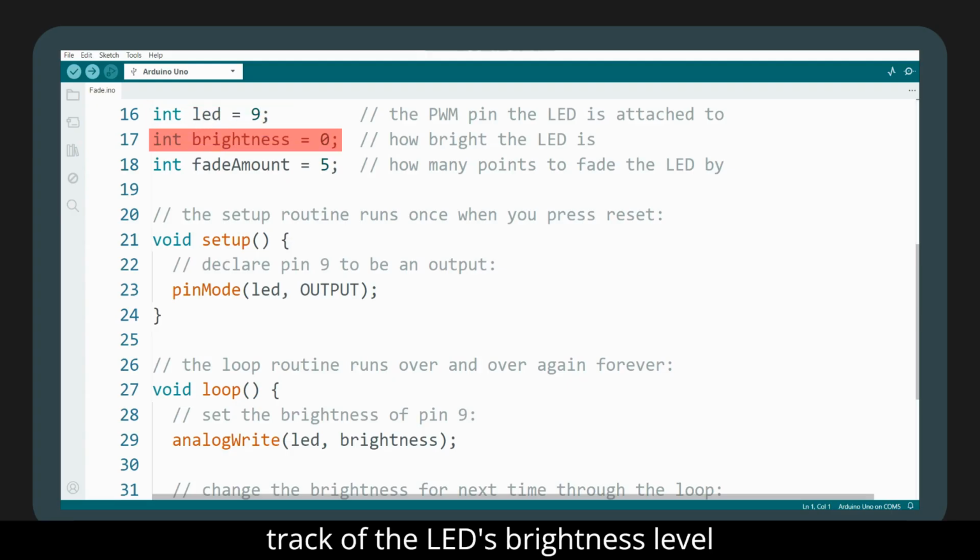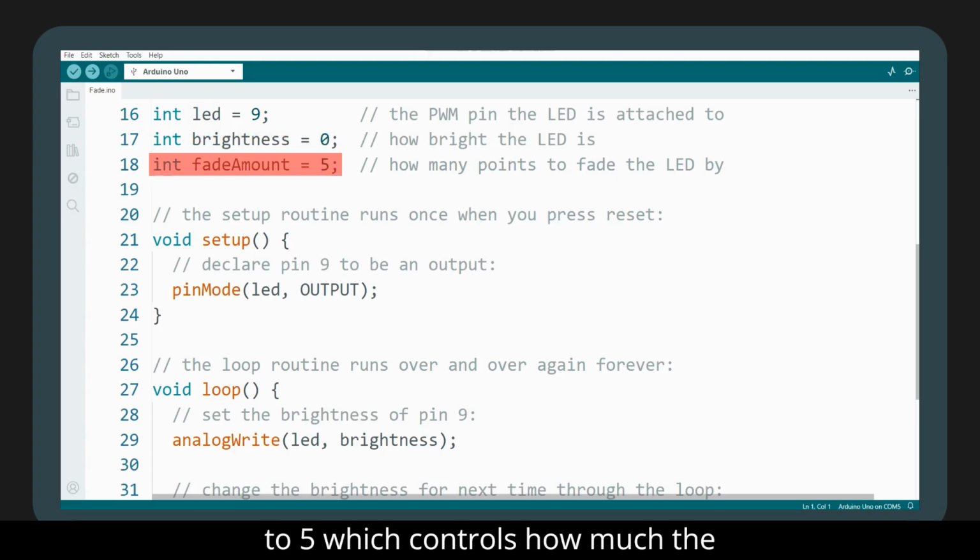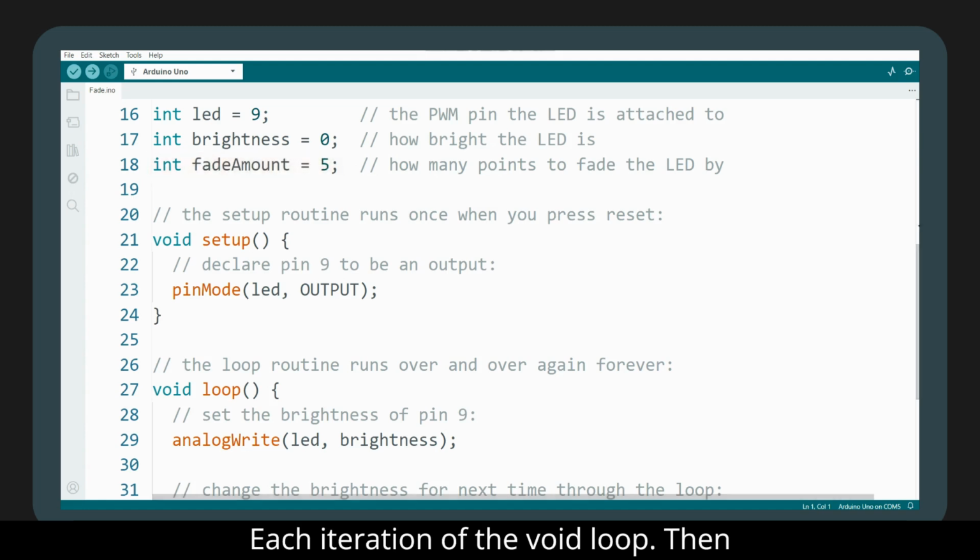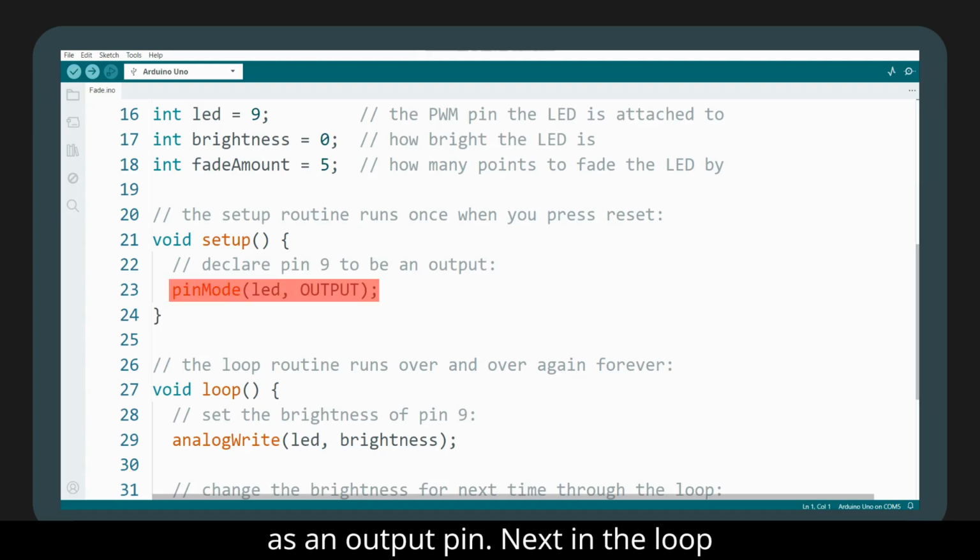Brightness keeps track of the LED's brightness level, starting at 0. And fade amount is set to 5, which controls how much the brightness changes at each step, meaning at each iteration of the void loop. Then, in the setup function, we configure pin 9 as an output pin.